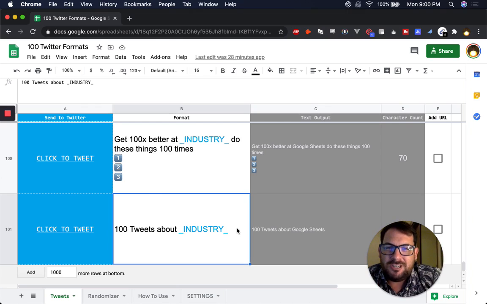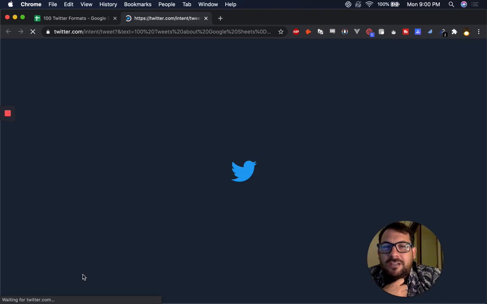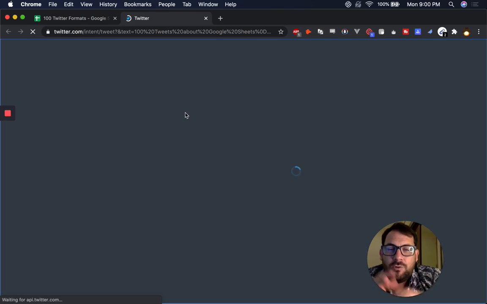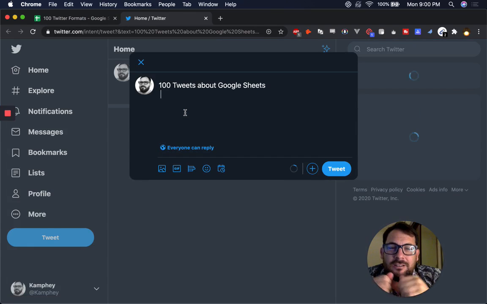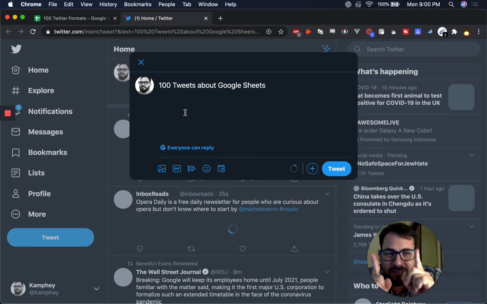What's most interesting about this is there are these keywords that you can replace with any word you want, any type of industry that you're in. You can replace it with a competitor or the product you're trying to promote. Look at this. I'm going to click once here. I have now created a tweet directly from the sheet. That was one click only.